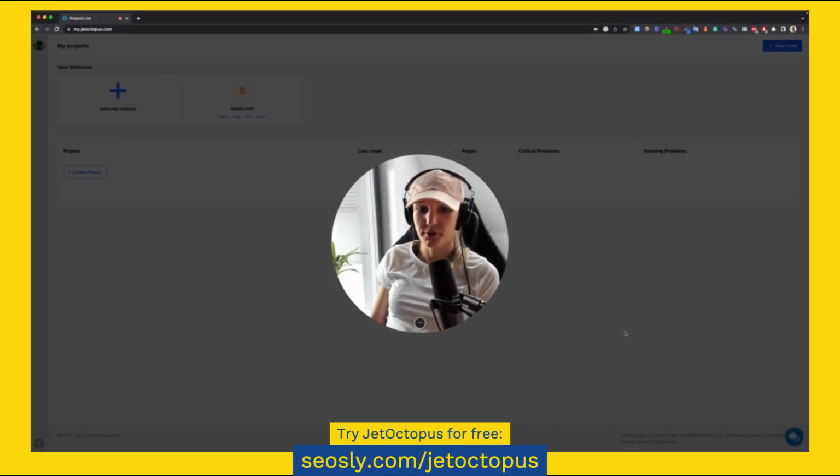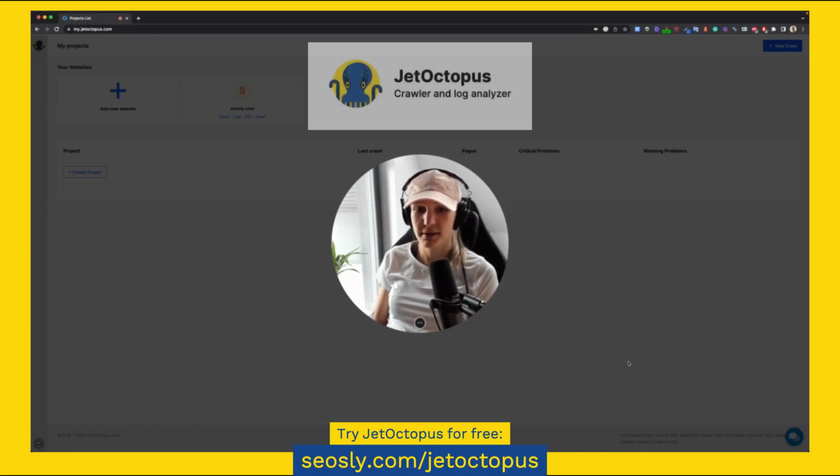I'm going to show you how to audit a site in less than 30 minutes. Hopefully, I can manage to do it in less than 30 minutes using Jet Octopus. Jet Octopus is a very nice SEO tool. This is an SEO crawler. It is a cloud-based SEO crawler, which means that it will crawl the site and execute JavaScript in the cloud, without doing that on your computer using the resources of your computer.